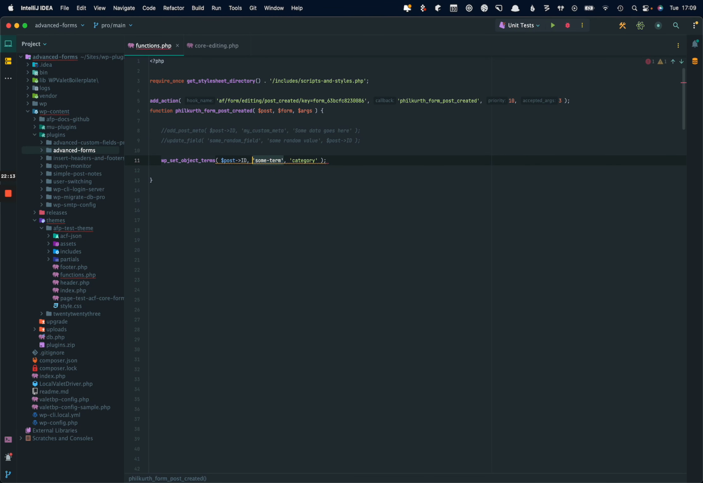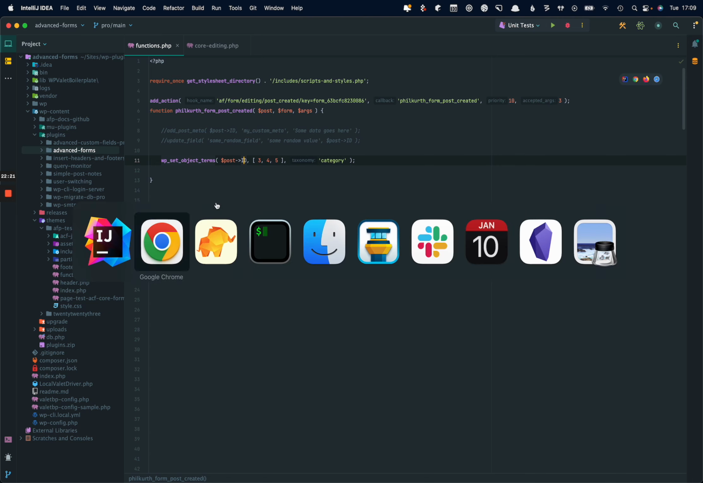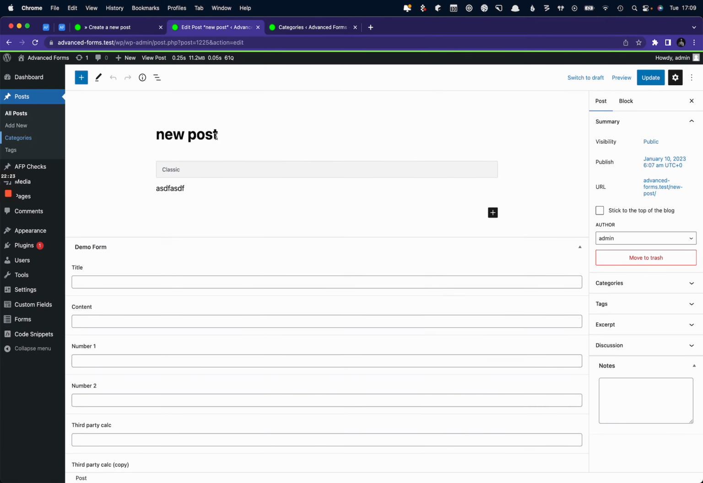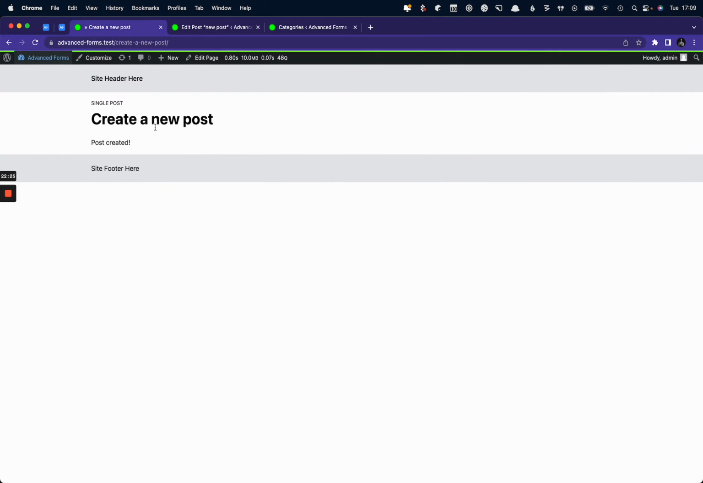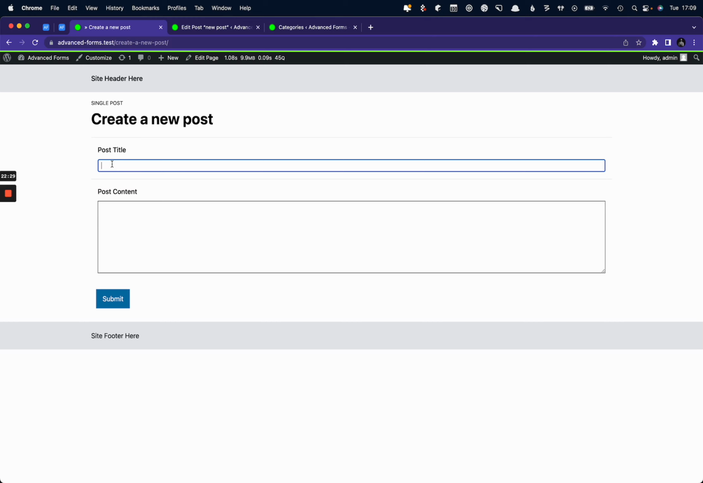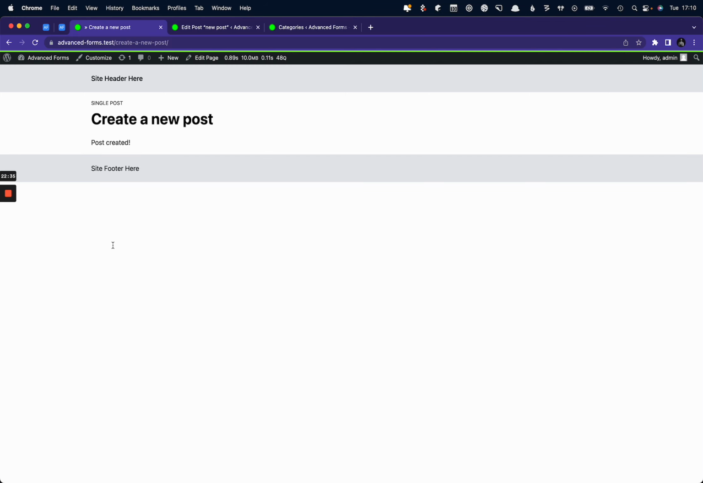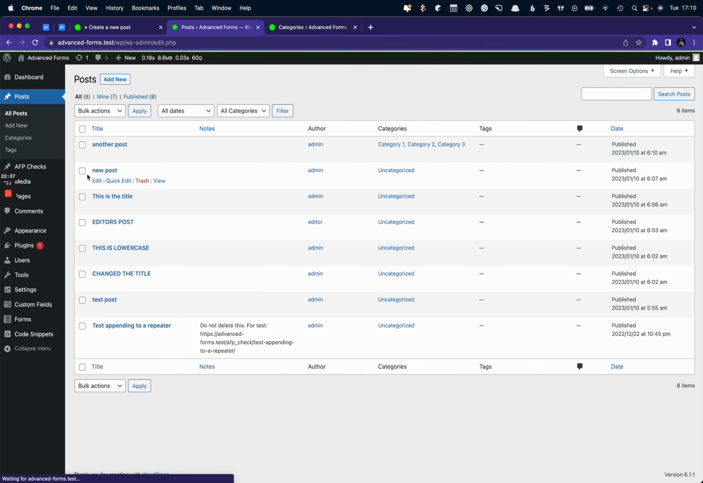Let's go, 3, 4, 5. Taxonomy is category. We're going to do that too with the post ID. All right, let's hit save and let's go and submit a new post now and see what happens over here. Another post. I'm running out of titles here. Just some data in there. Hit submit. All right, so post was created. Go to all posts. Here's another post, and there we go.